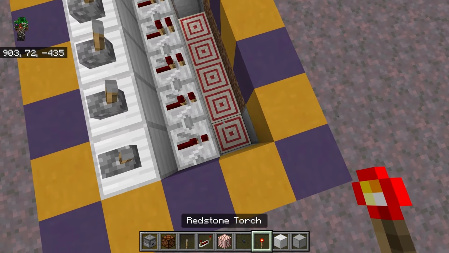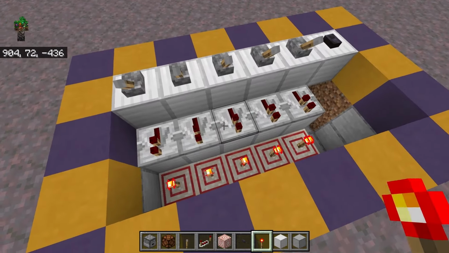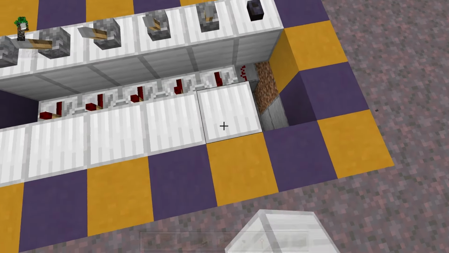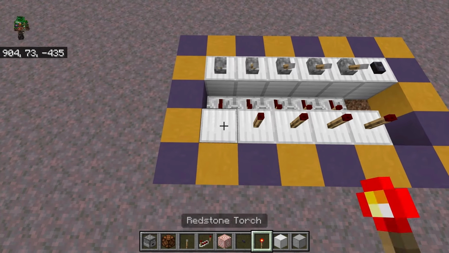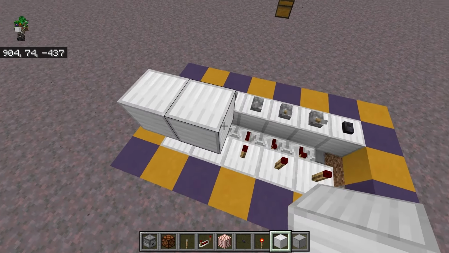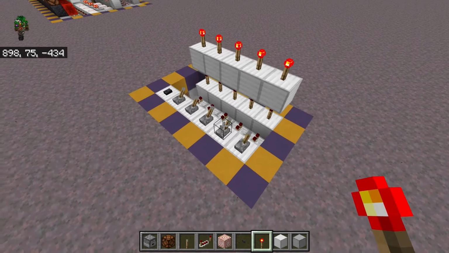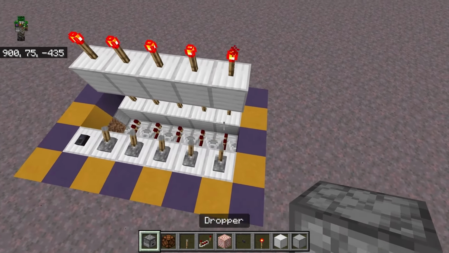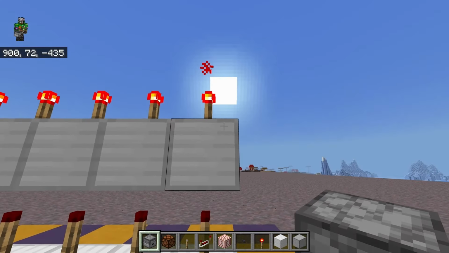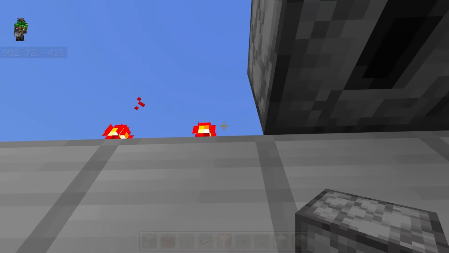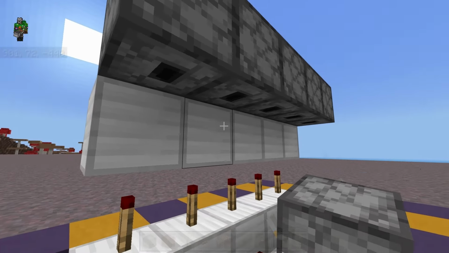Then on top of the targets or solid blocks, place redstone torches, then solid blocks on top of those torches. Then on top of these blocks, we're going to place more torches, and then more blocks on top of those. Then on top of these, we're going to place more torches, and that's it. Now we need to place in our droppers. So we're going to go down here and place droppers facing down directly next to the topmost redstone torches. Make sure that all of those droppers are facing down.